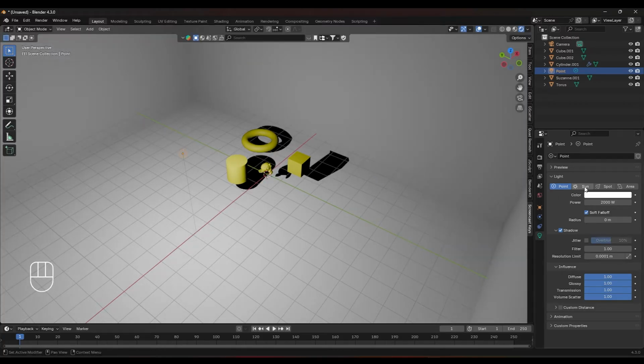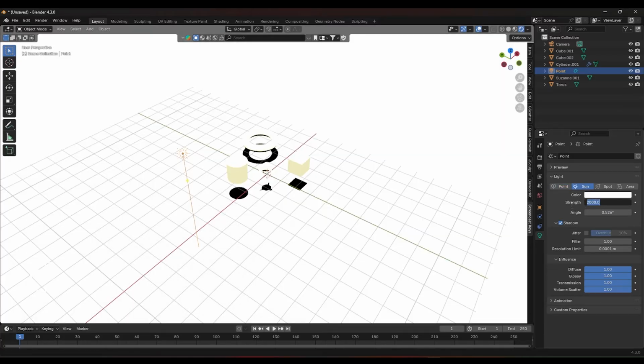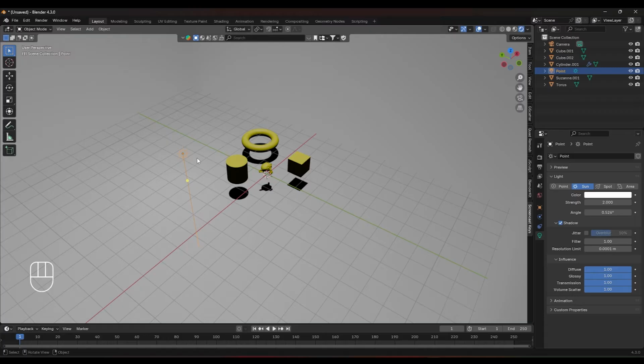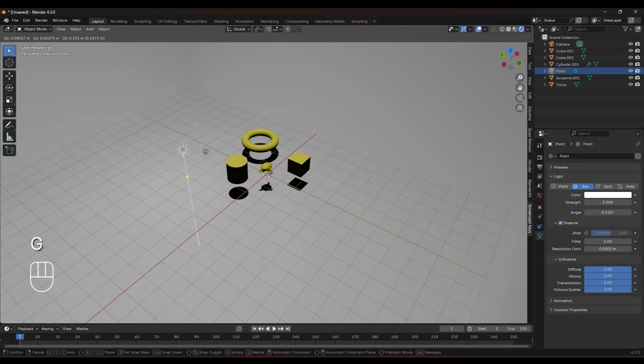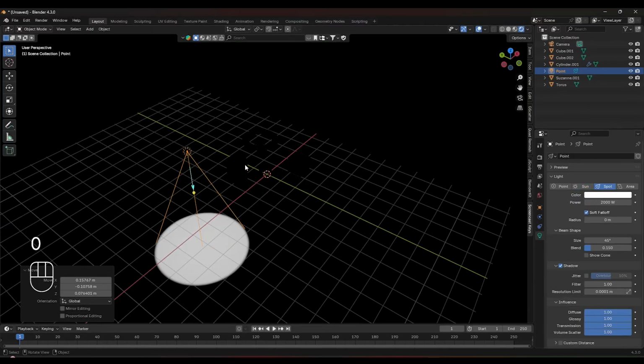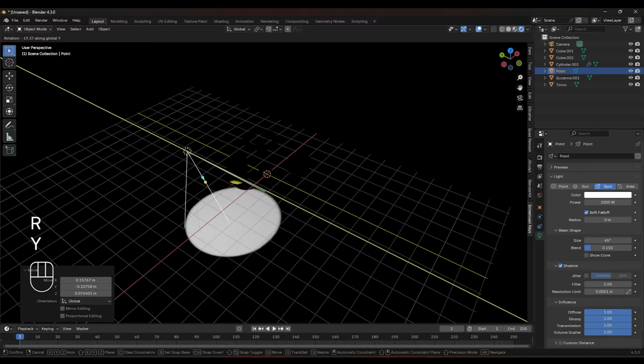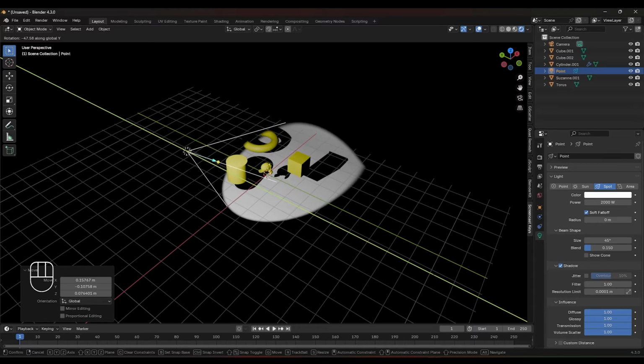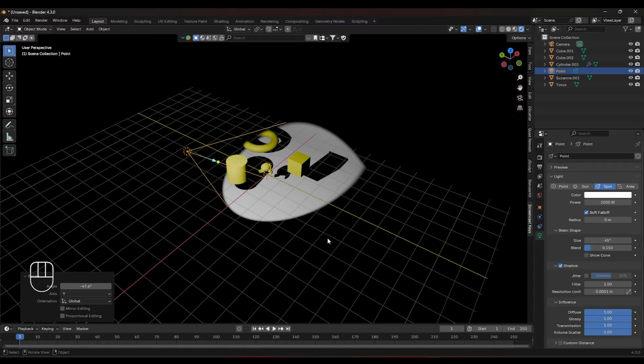Sun. This light simulates the sun, and it casts parallel rays in a specific direction, no matter how far the light source is from the scene. This is great for outdoor scenes. Spotlight. A spotlight focuses light into a cone, casting sharp shadows and illuminating a specific area. This is useful for focused lighting, like stage lighting.